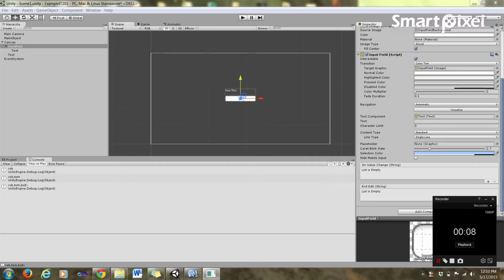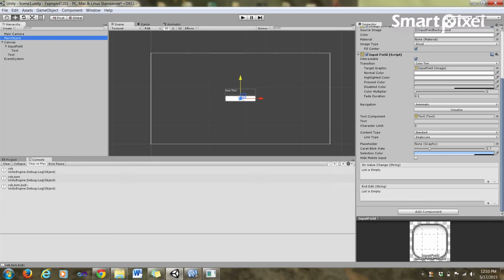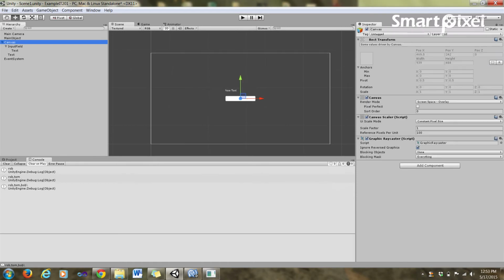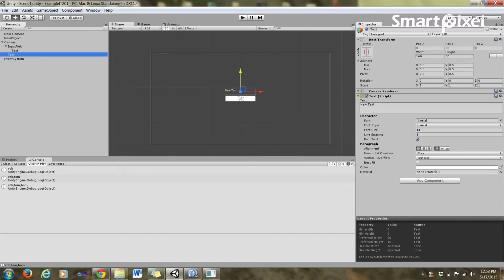Today we're going to be going over input and displaying input. So if you'll see up here, there's a few things to note. I have my main camera, I created a canvas, added an input field, and text. This text is automatically created with the input field.